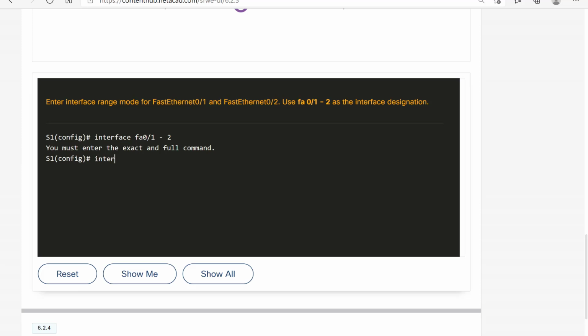So interface range FA0/1-2. You'll notice I put spaces before and after the hyphen. That's not required on all of your commands. Okay, it didn't like that one either. Okay, interface space range FA0/1-2. Maybe it doesn't want the hyphen.